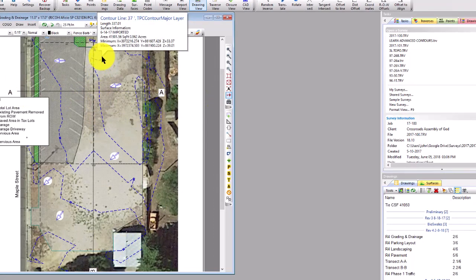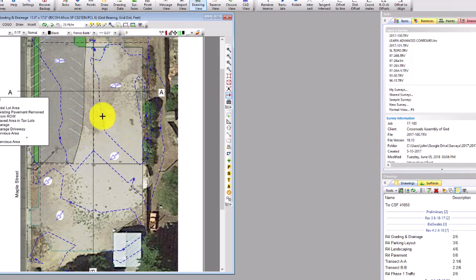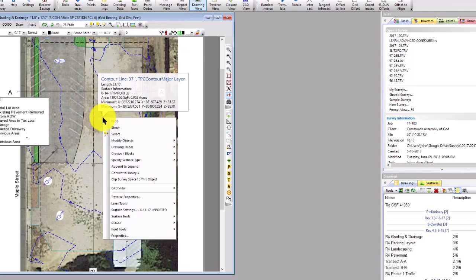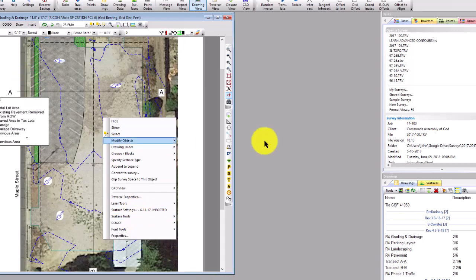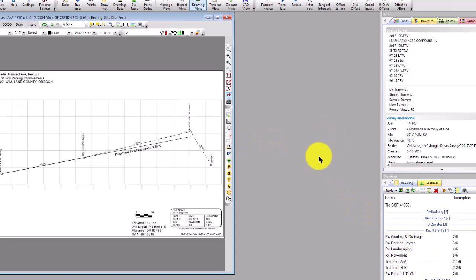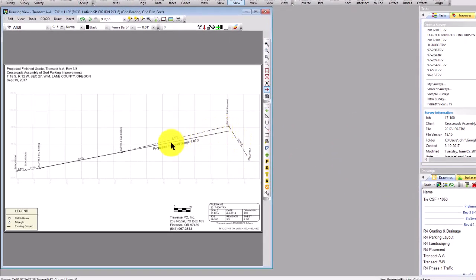And all I did was go into the surface, and you've seen me do this before, surface tools, and I used this create a transect. And I just picked this line. And I want to show you the drawing it created here. So Traverse PC created this dashed line in profile mode. So I'm using station and elevation, distance along the line and elevation. And then I've exaggerated the vertical scale and drawn in what looks like a reasonable grade here.